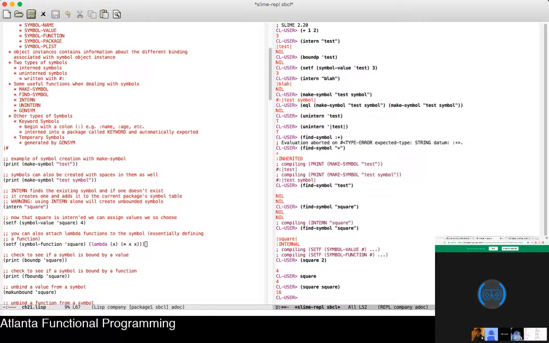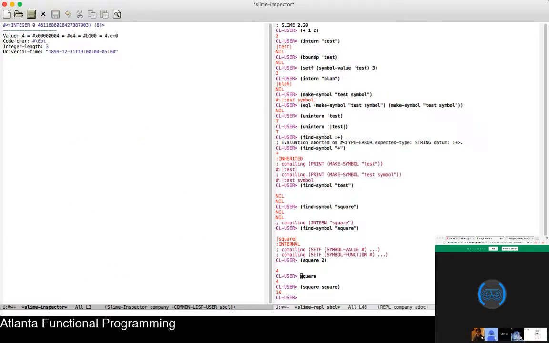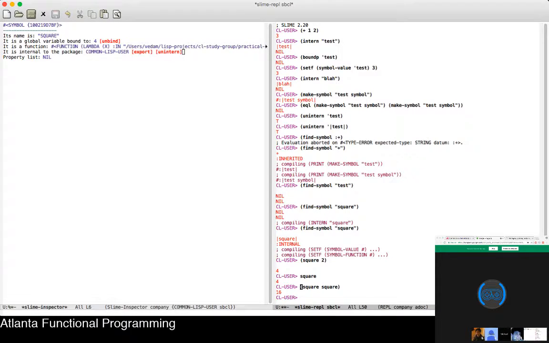Okay, this symbol is both a value and a function, and we can actually see this when we inspect it. You see here we have its name, square. It's bound to a value 4, but it's also bound to a function, which is defined in this file name. And it shows you what package it's associated with, which you can also look up if you do symbol package on square.